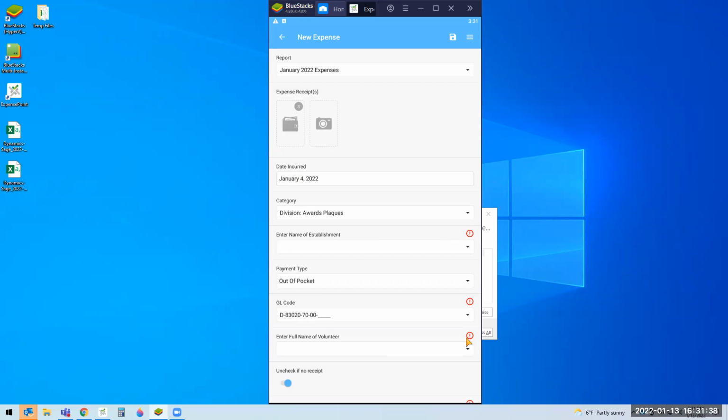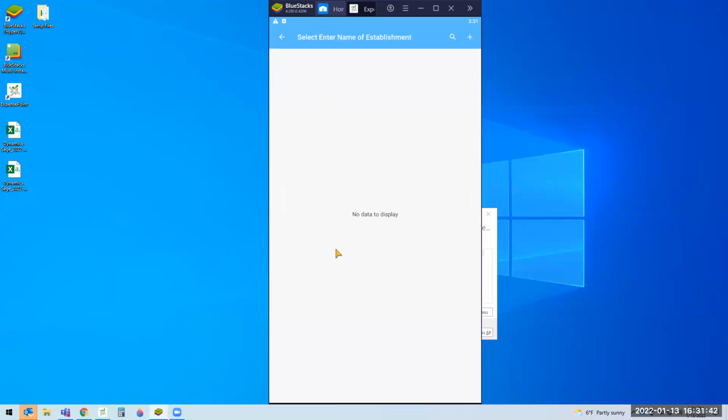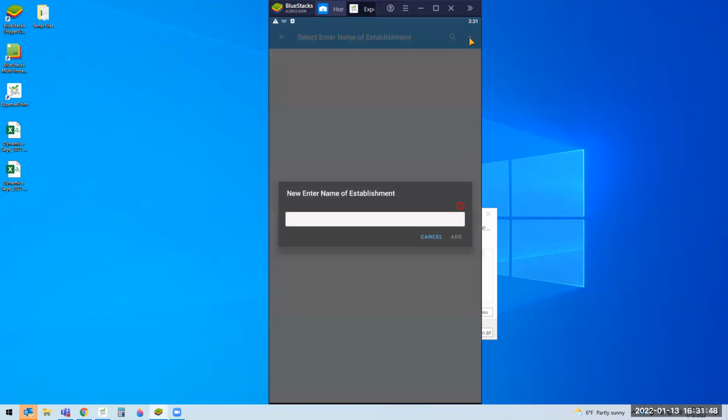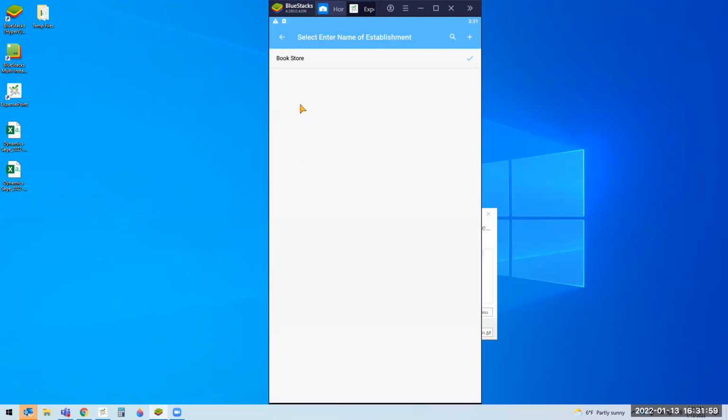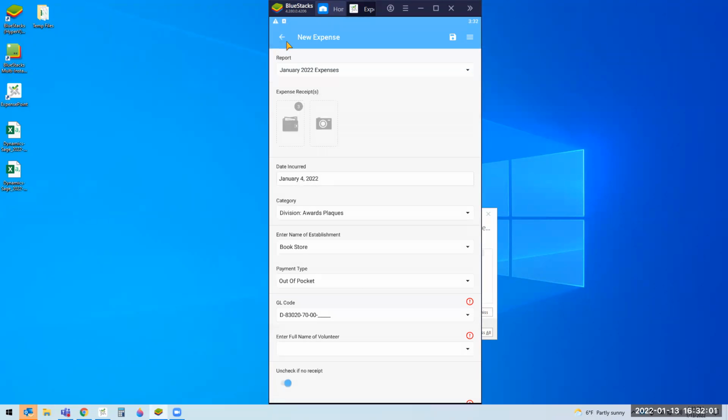You're going to have a lot more because now you're manually entering it versus letting the receipt team of agents read that receipt. So to add a new store that you spent money, you're going to click the plus and you're going to put it in. So this is a bookstore we're going to say, and we're going to put add, and that becomes here now. That will be there the next time we go to create a manual one as well.